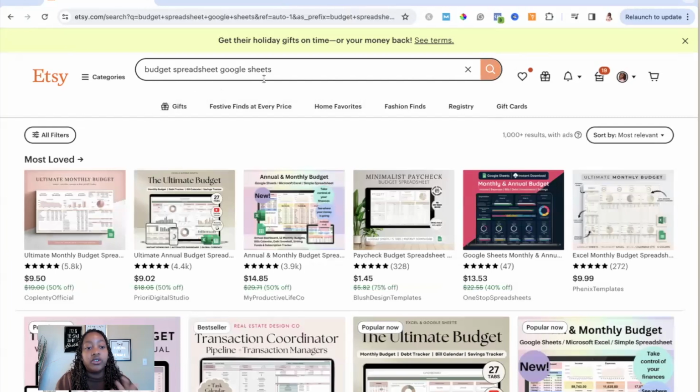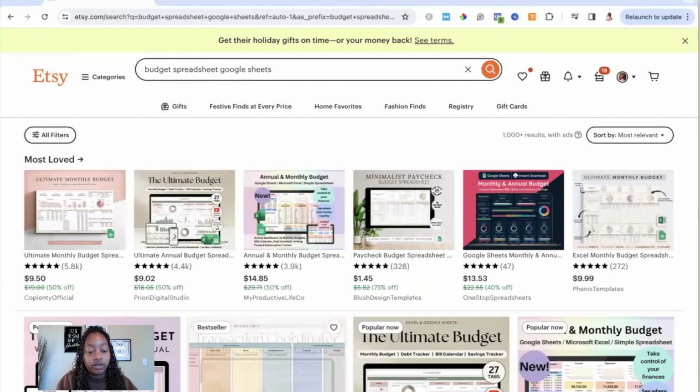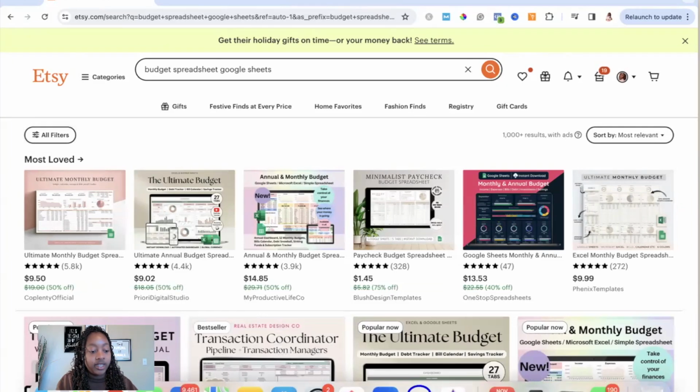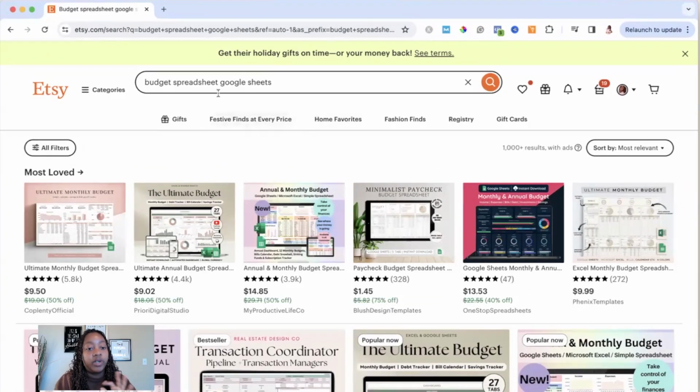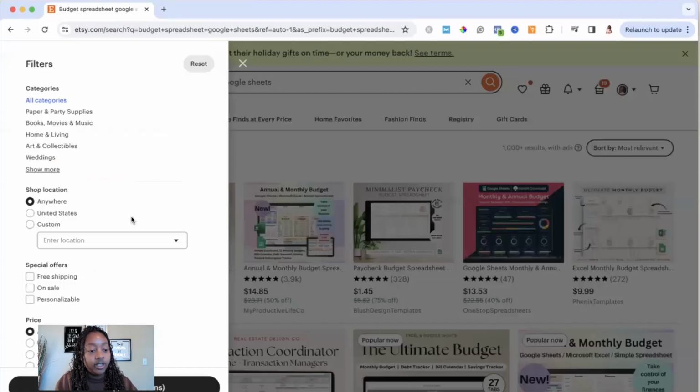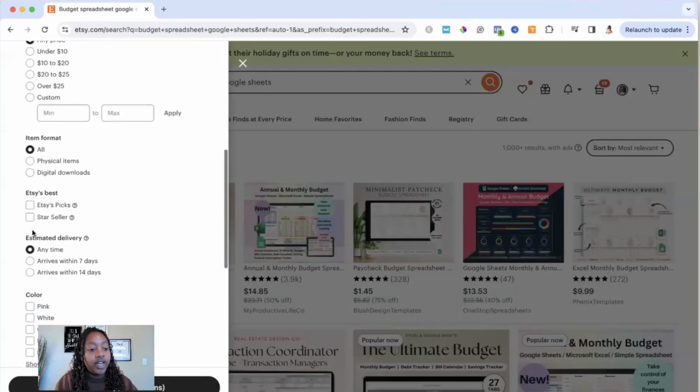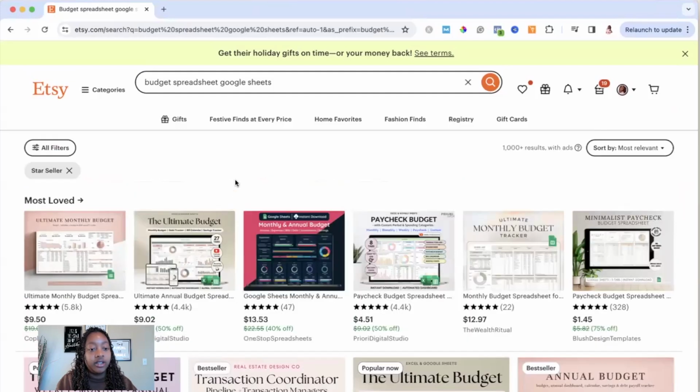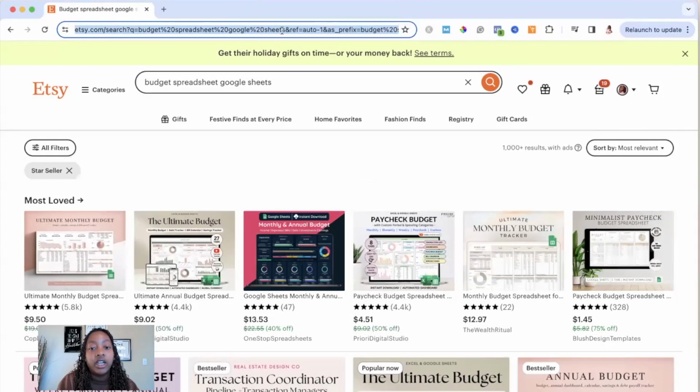Budget spreadsheet, Google Sheets. So what you're going to do is go over here to all filters, and I'm going to scoot my screen up to make sure you can see me. You're going to go to all filters, and you are going to scroll down to where it says star seller. So click star seller. And now you can see we have the star seller badge, but what you're going to do up here in the, this is called a URL. So the link up here, you're going to go through.